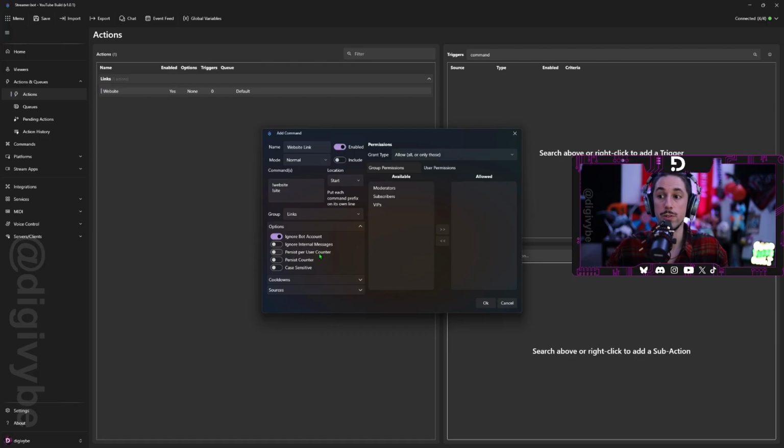You have a persist per user counter. This is basically something that will store a variable per user that uses the command. So if you have fun commands that you like to keep track of and see who's using that command most, then this would be a cool one to check off. Now, if you don't want to keep it per user, you have the second option, which is persist counter. Persist counter is going to be how many times this command is just used in general by chat. So if you have a command like mine, an exclamation point vibe check, we like to see as a collective how many vibe checks we've done.